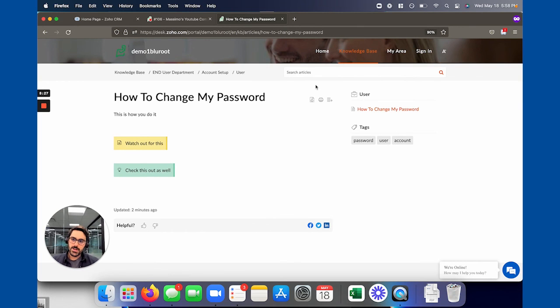I'll show you in another video how to customize this. There's a lot of work you can do here to make it look different, but that's essentially it.